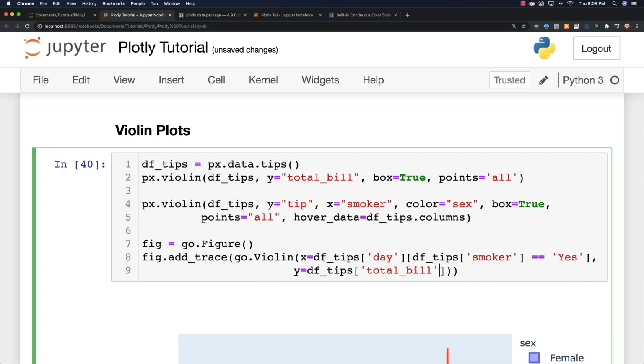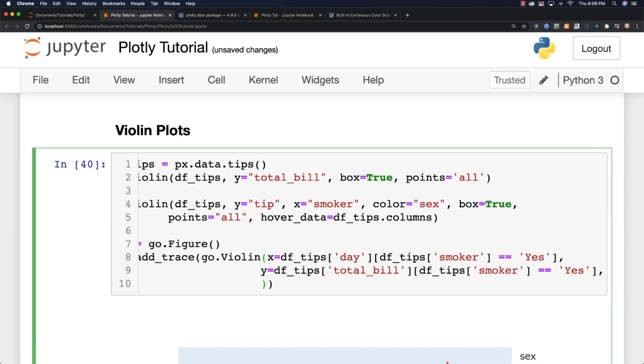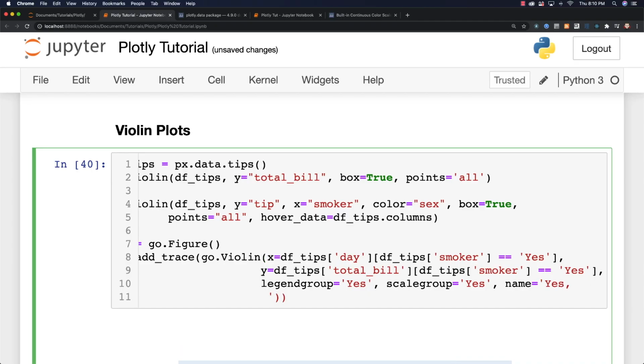And also whether the, why don't I just grab this? This is going to be smoker yes again. And we can grab the whole entire line right there. Put it right here. And there we are. And I'm going to do the legend and legend group, and let's do yes. I'm just doing the whole shebang this time. Scale group, and I'm going to have that be yes as well, and I'm going to also have the name show up. And, whoops, I hate it when nice quotes get out of control.